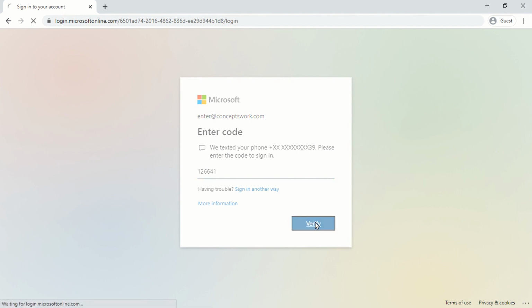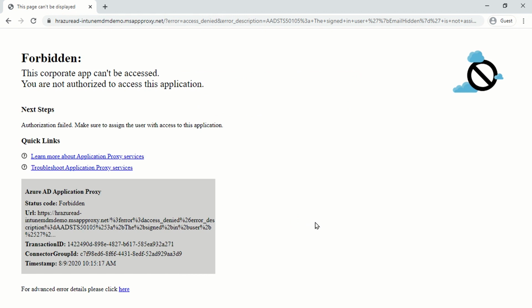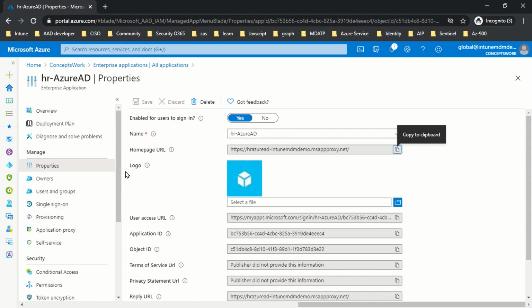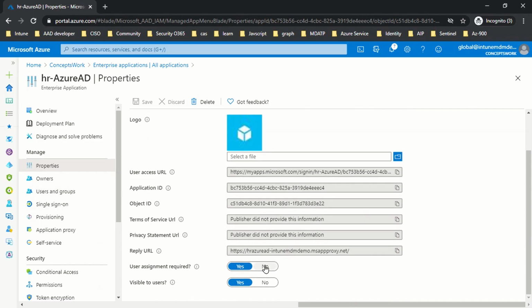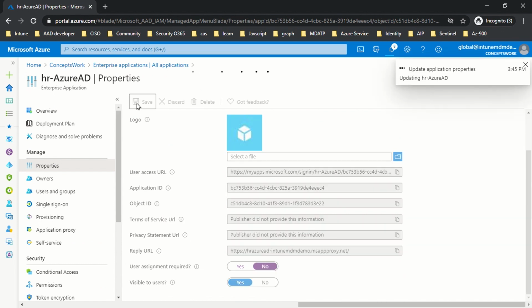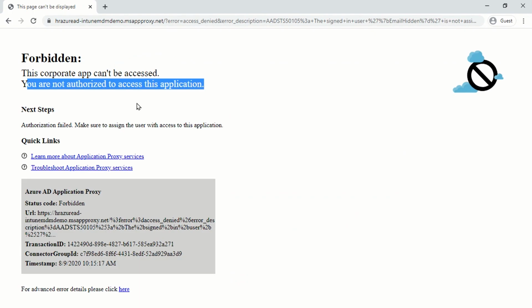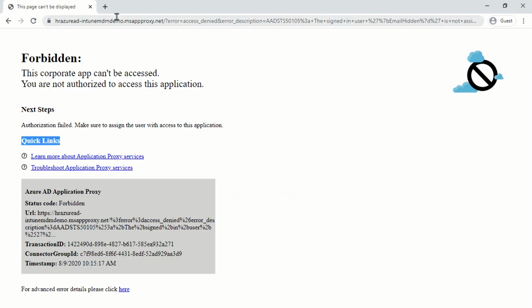Now let's see what is the expected error that we get. And as you can see, this corporate app cannot be accessed. You are not authorized to access this particular application. Now let's come back to our browser and set this to no and click on save. And let's come back to our old browser where we are trying to access this application as a user.